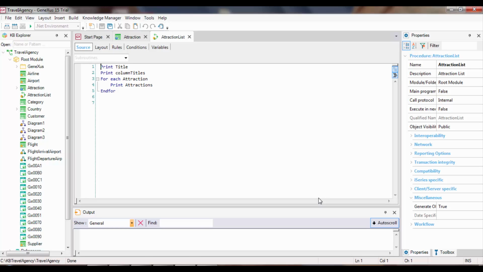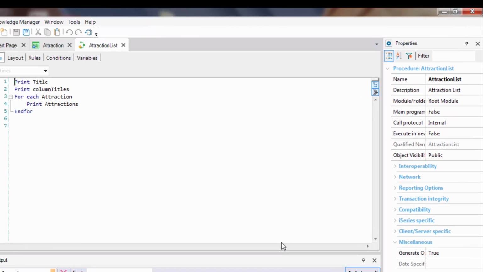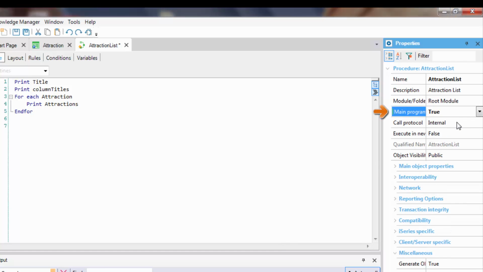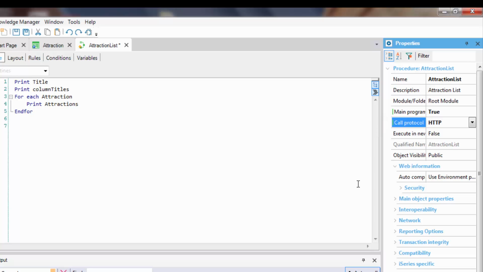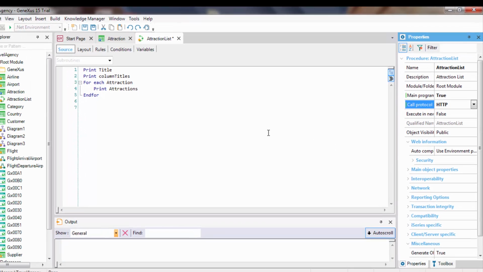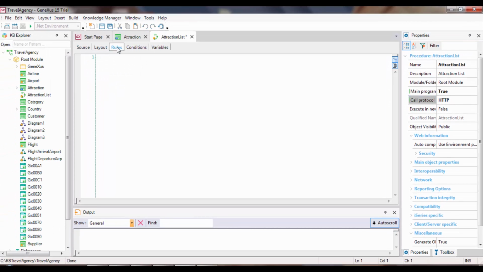First, we need to set some necessary properties to print the list in PDF format. We open the report's properties and set the main program to true. Next, in the call protocol property, we select HTTP. Lastly, we have to insert the output file rule in the rules section.